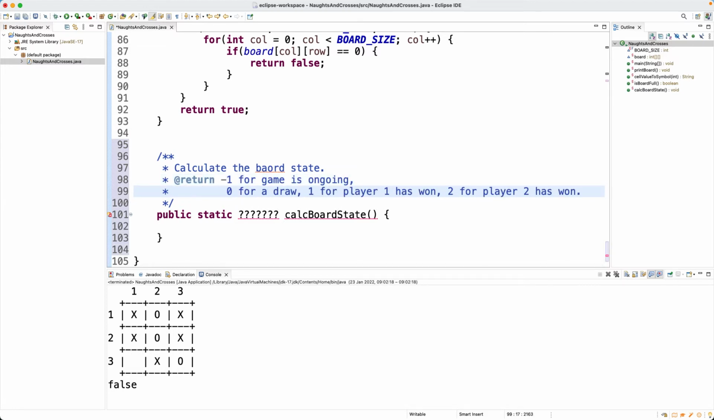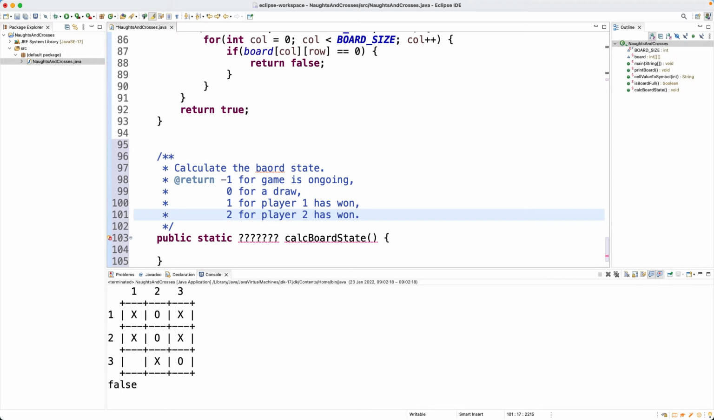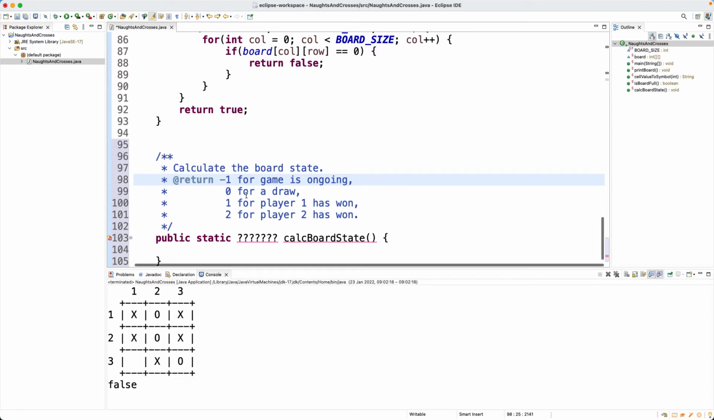I'll just put some blank lines in here just to line it up a bit better. I think that sounds okay. -1 for the game is ongoing. 0 for a draw. 1 for player 1 has won. 2 for player 2 has won. I can get on board with that. That sounds reasonable. I've got to spell things correctly. Oh, I'm going to have numbers all over the place here. -1, 0, 1, 2. I'm going to have numbers everywhere.